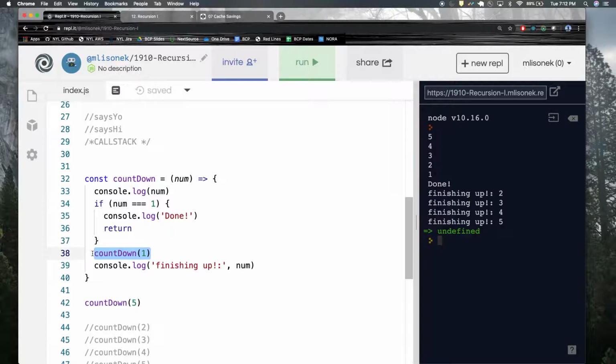Because when we call it originally with countdown of 5, the first thing that happens is console.log num. Console.log 5. It goes down all this stuff, and then it hits countdown of num minus 1. So we do countdown of 4. Then countdown of 4 goes onto the call stack, and we console.log 4. We're always going to skip over this if statement, and we're always going to hit this recursive function call, and we'll always pass in 1 less than the original number, right? So that's why we get 5, 4, 3, 2, 1.